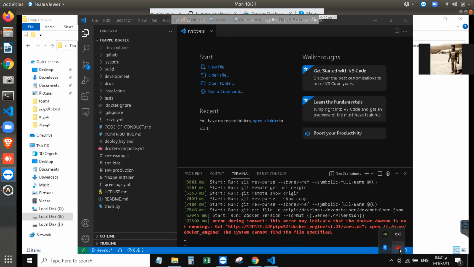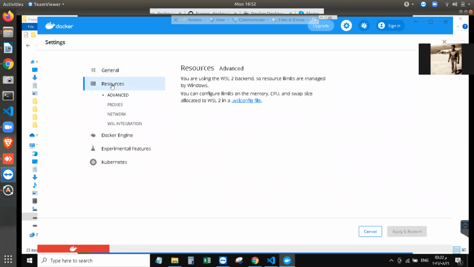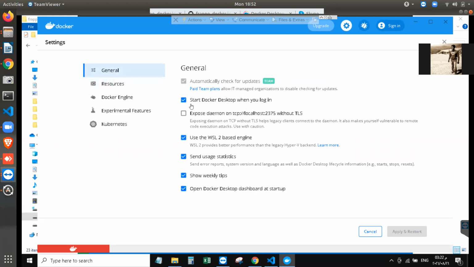What we'll do is go to settings. We'll see, use the WSL based engine. Yeah, it's enabled. Let's check if anything else is missed in Docker Desktop. We'll go one by one. General, resources. In the general settings, it says automatically start Docker when you log in, expose daemon, use WSL based engine. Okay, everything is fine. Go to resources.